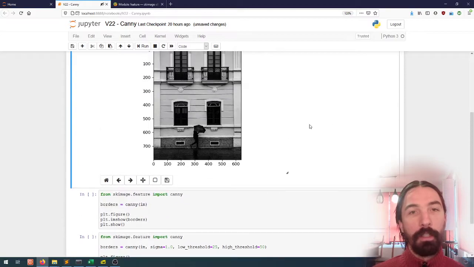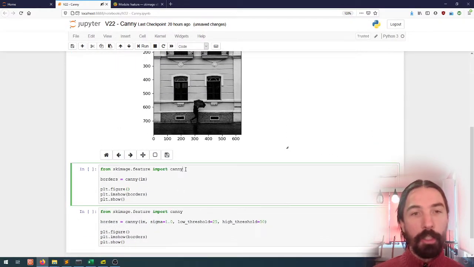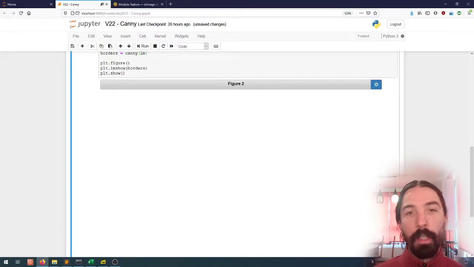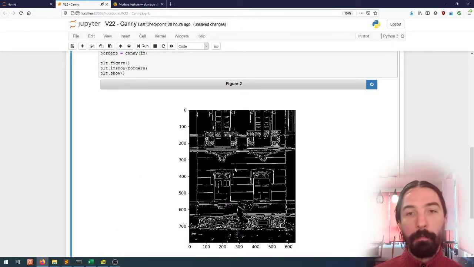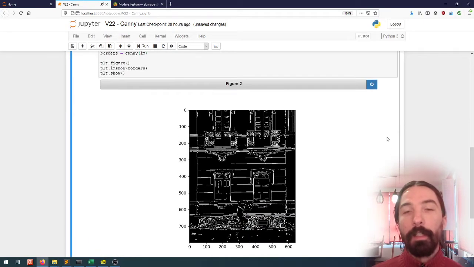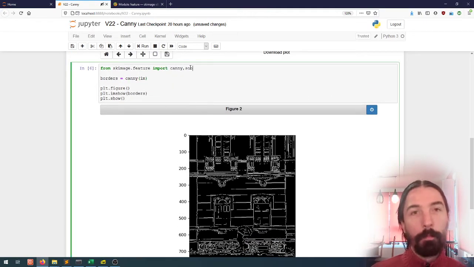So if I take the working JPEG image, I can use the Canny Edge detector from Scikit image, and I'm first going to use the default parameters just to have a look at what happens. As I can see, I have a completely black and white image, so it's not the same as Sobel. Let's compare it with Sobel quickly.